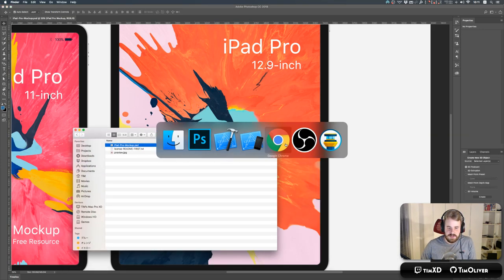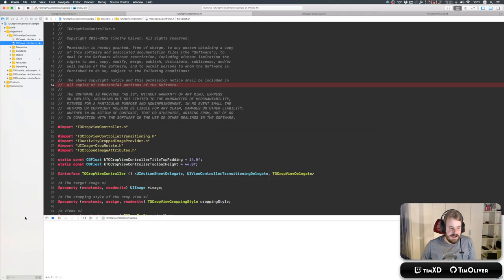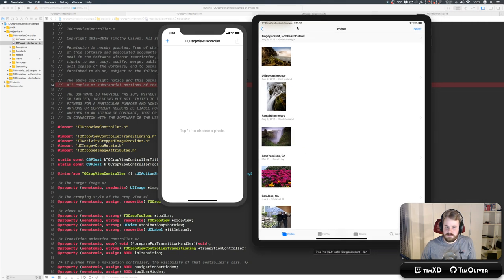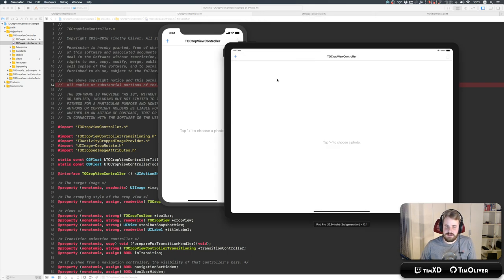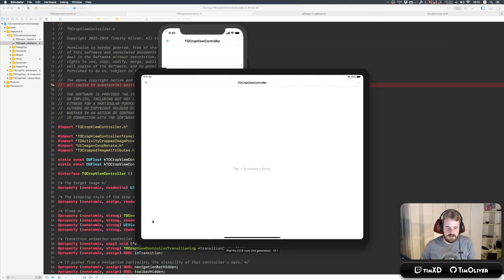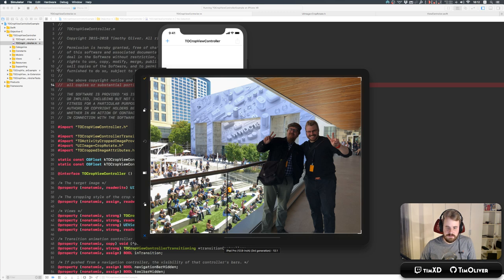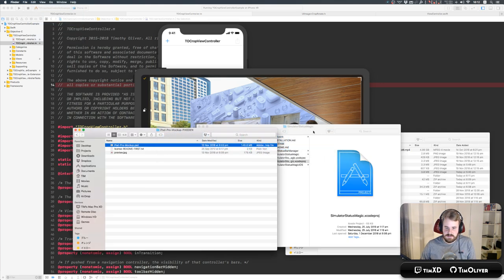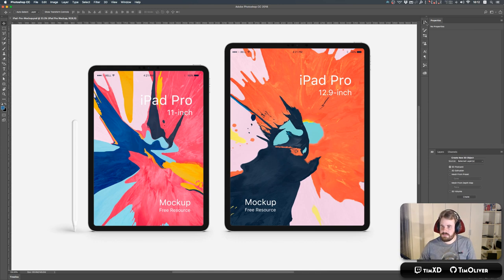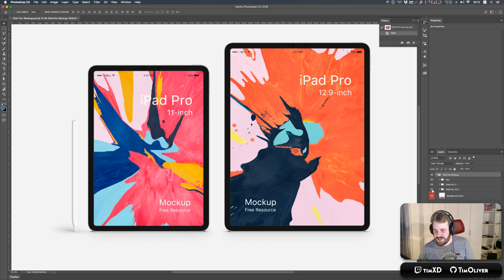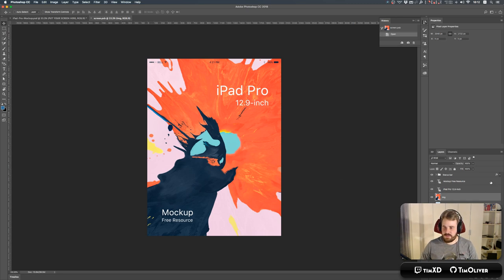Cool. Let's prepare a screenshot. Rotate, you rotate them that way normally. Good. Ready. This into here. Layers. iPad Pro mockup. Pen. It's not a pen, it's a pencil. What? 11 inch. Cool. Yep. This in here.